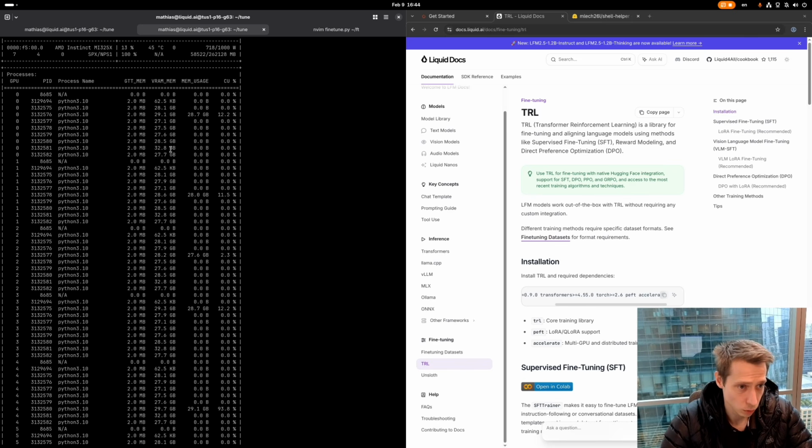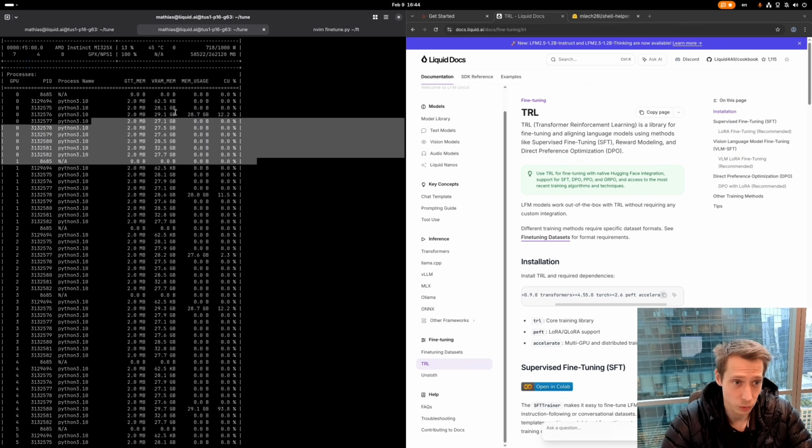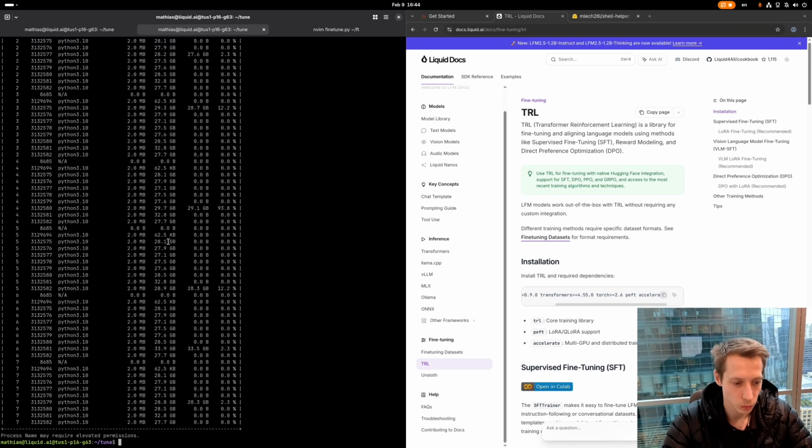Here are just the processes again, because in the other tab we set the number of workers for the data loader to 4. So each process for each GPU has multiple worker processes to fetch and prepare the data batches, such that we can feed it into the GPU very quickly.